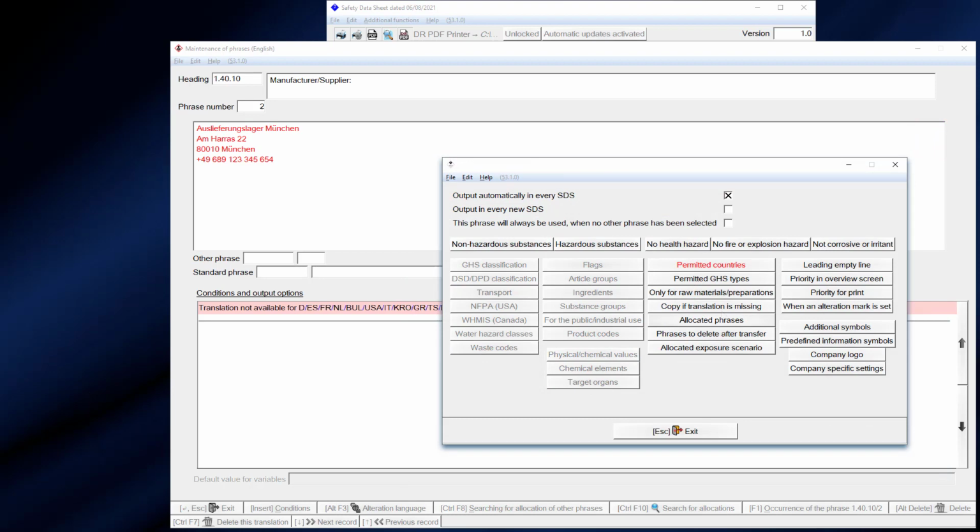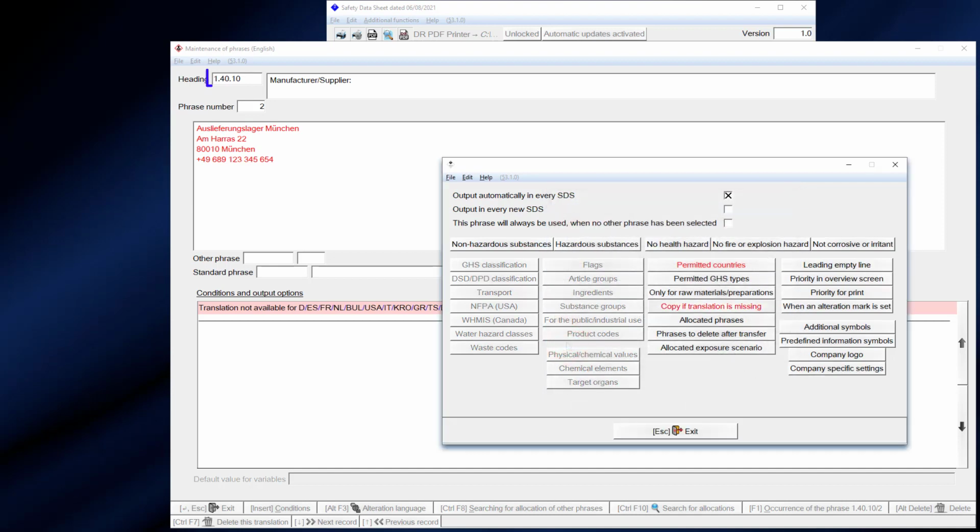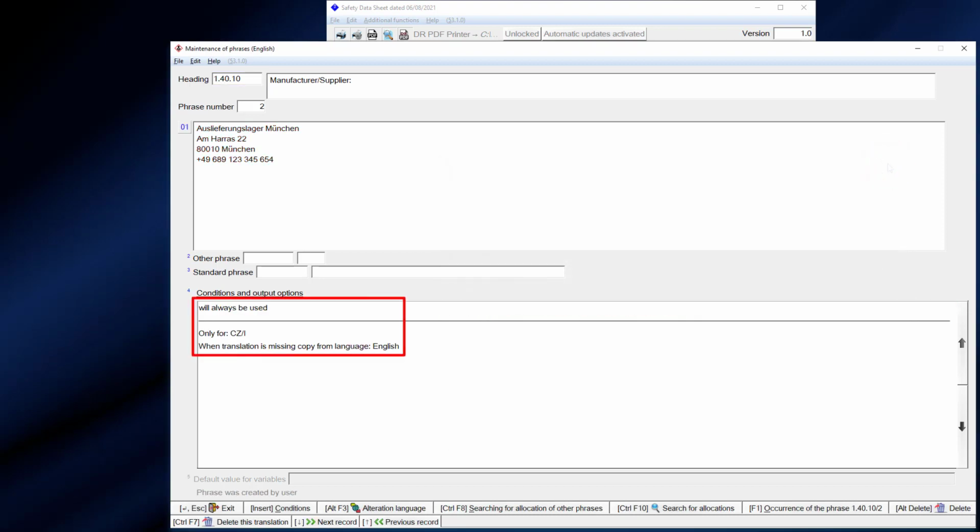Usually, if you want to define that the English text is used in the absence of a translation, you would have to activate the item, copy if translation is missing, but this item is implicitly activated for this heading. This means that for the heading 14010 the text in the home language is always used if there is no translation available. In case that you are not familiar with this option, copy if translation is missing causes the program to first check whether there is a translation for the required SDS country. If there is no such translation, then the program will search for a translation in the language defined within this condition.